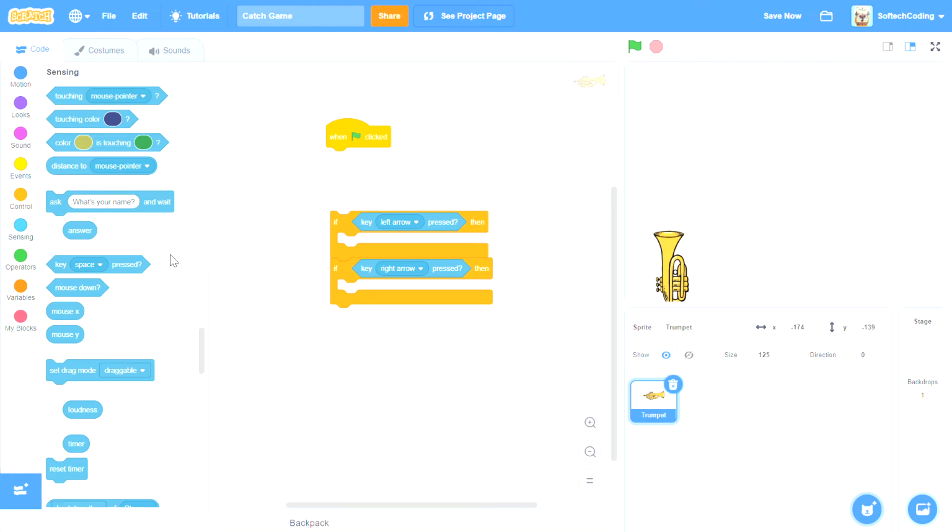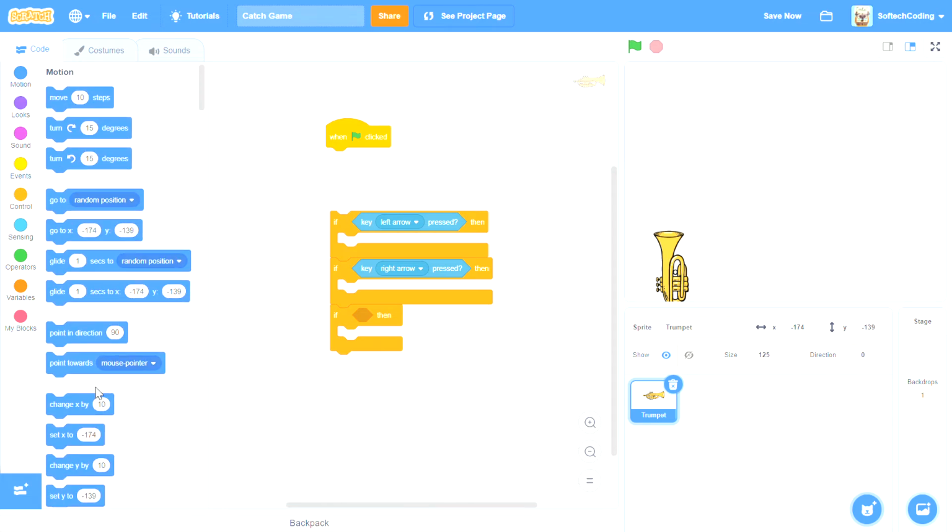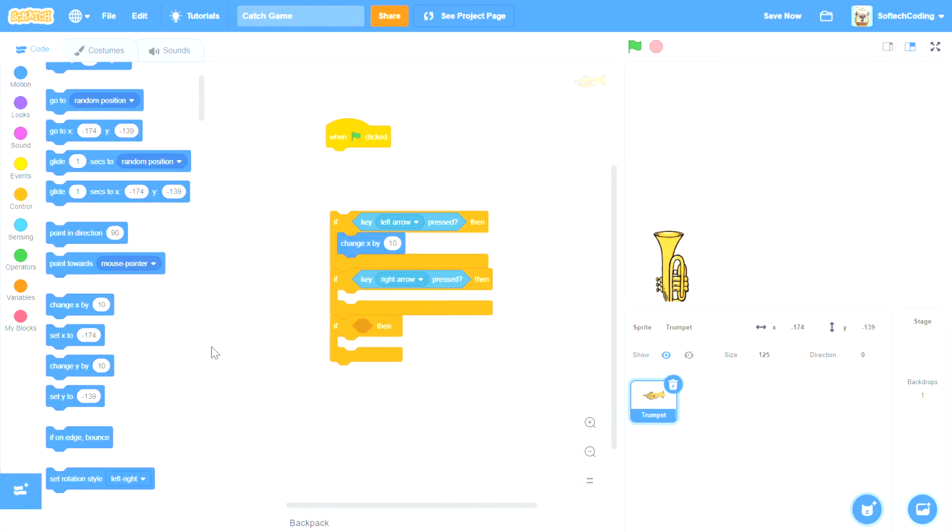Now we're going to do one other one, and let me just pull this out, but I'll talk about what we're going to do with this last one later. So we have the left arrow and the right arrow one. Now what we have to do is go to Motion and pull out our change x by block.